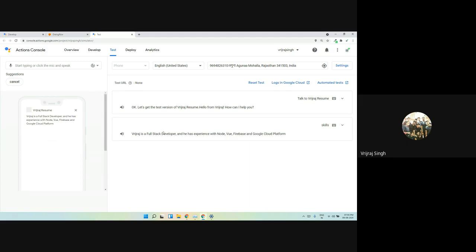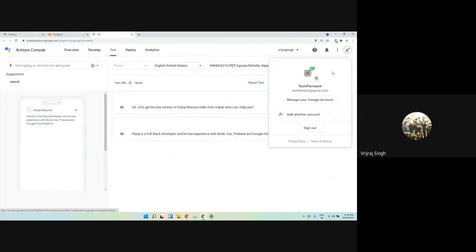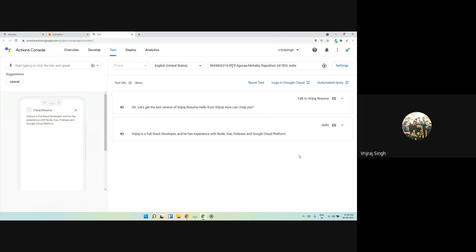Now one of the best things about Google Assistant is that you can also check out these actions on your mobile. So what do you need to do? You need to log in with the same Google account in Google Assistant on your mobile, and then you can say, "Hey Google, talk to Vrijraj Resume," and it is working. Okay, you can also check out this one on your personal mobile.